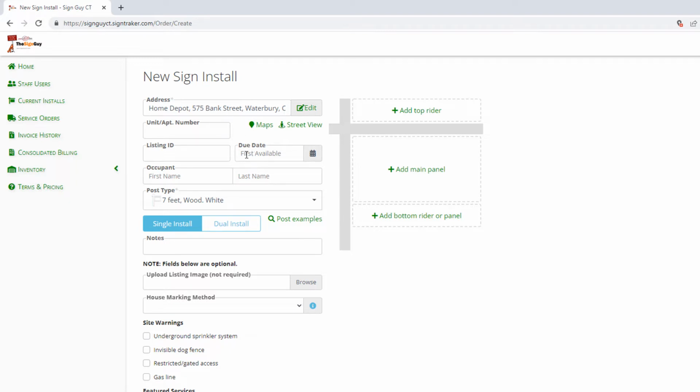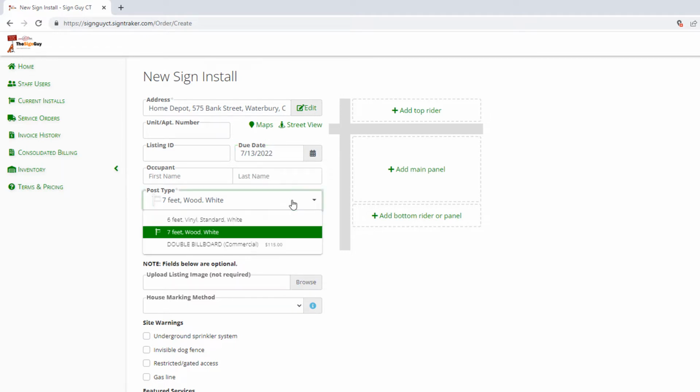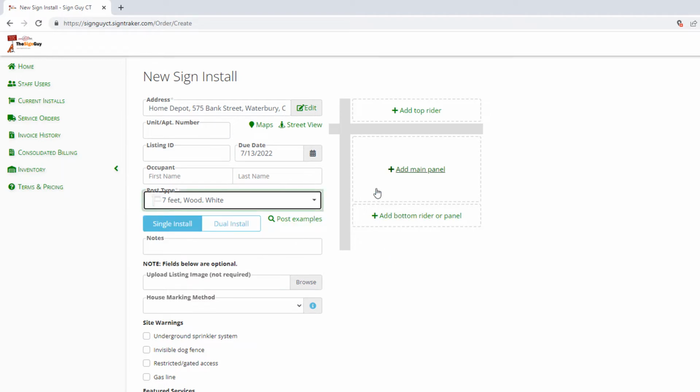What date do we want this? We could simply say, as soon as possible. Or if we know there's a specific date, if we're going to go live, let's say on Wednesday the 13th, we're going to choose that day. We're going to choose the post that we want if there's more than one available in our particular office. And then lastly, we're going to choose the main panels, right?